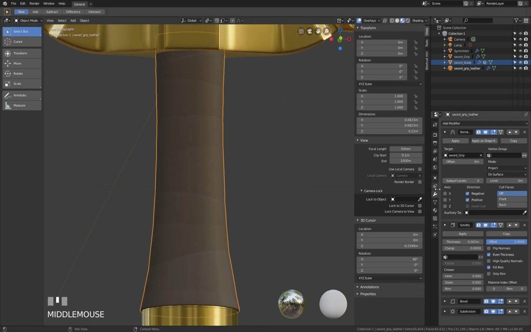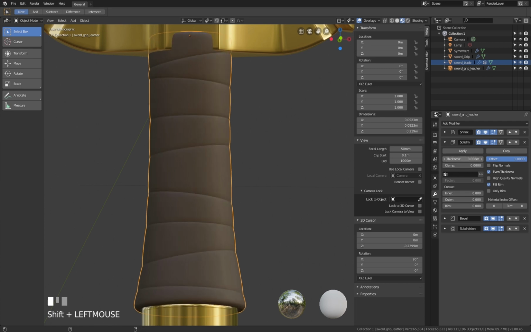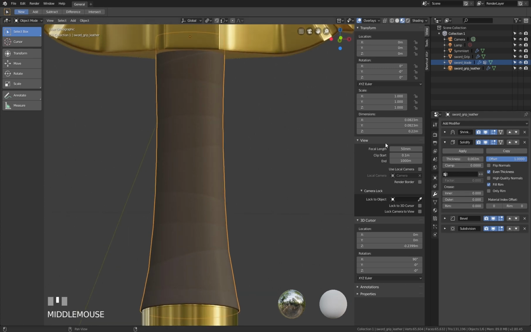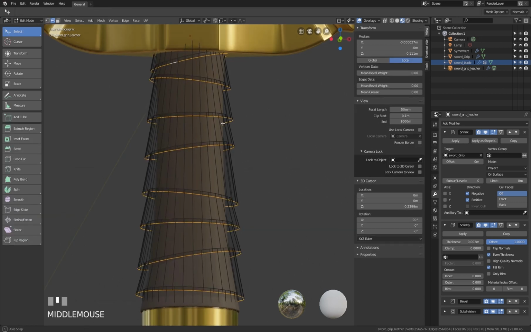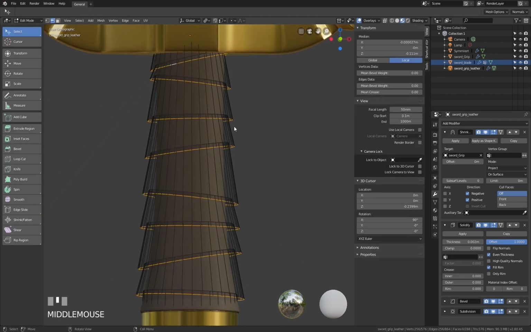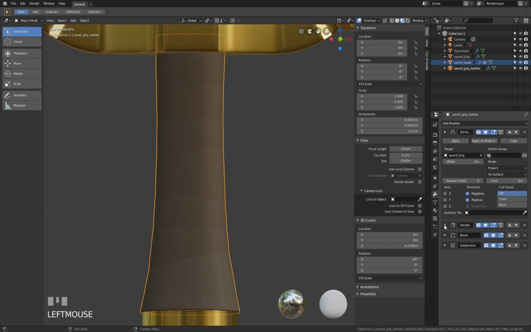So, and we can go now to solidify and make them a bit thicker. No, the point is this shrink wrap is wrapping all the elements or sticking all the elements to our grip. This is not a very big problem because you can control it, the shrink wrap modifier, by using a vertex group. This group is controlling which one is how far or how much it sticks to this object.